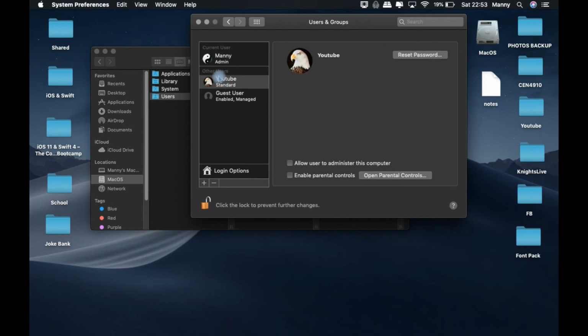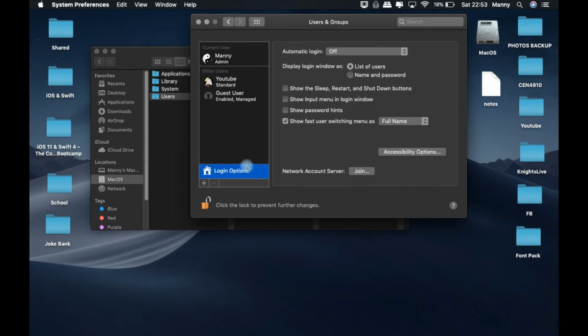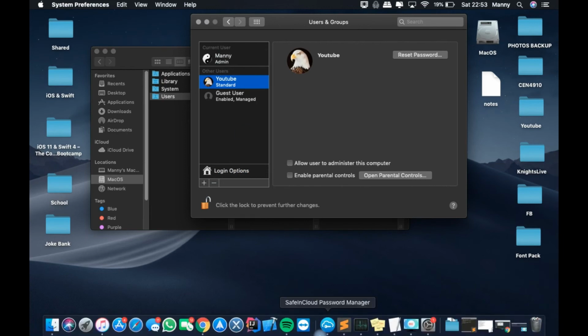All right, once you've created the user, you could even go back to here and go to login options. You could set up the automated login, and then you could have all the options to show up when you are in the login screen. So that's how you create a new user account.